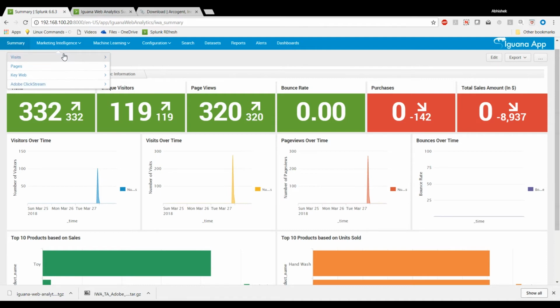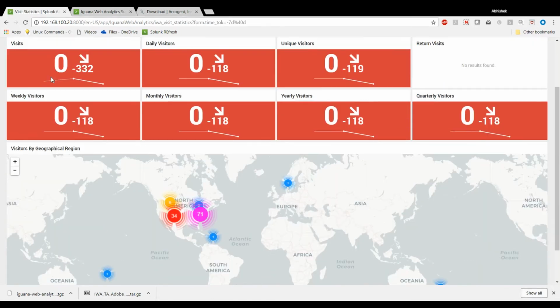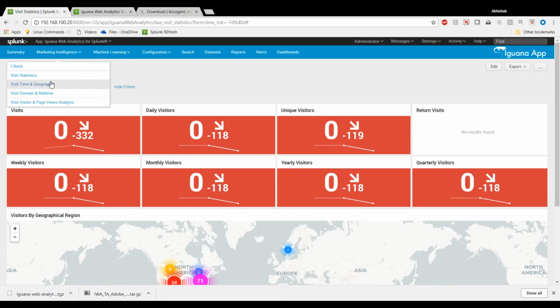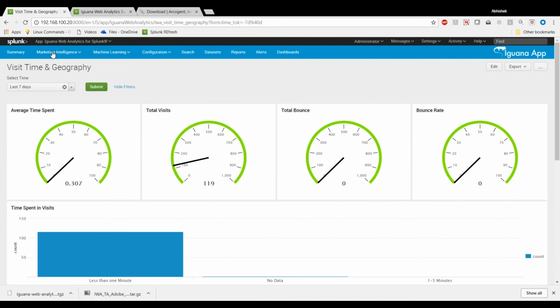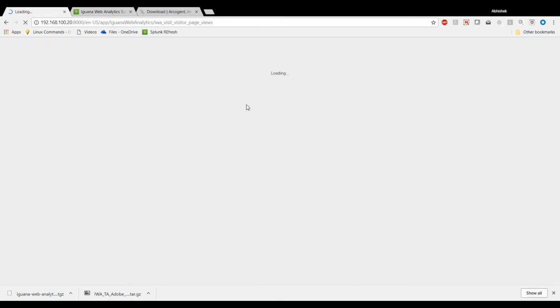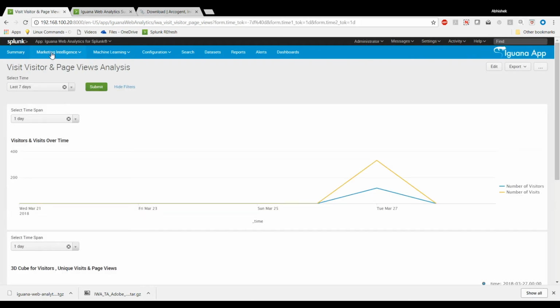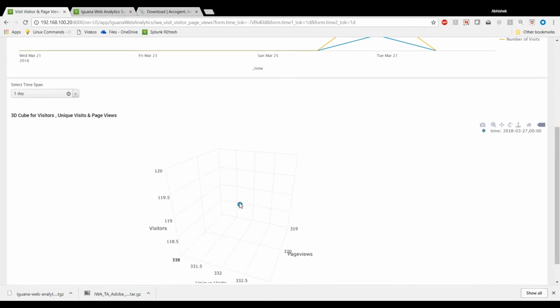Going deeper into visits, you will find links leading to different dashboards. In visit statistics, you can find statistical KPIs related to visits. In visit time and geography, you will find time and geography specific KPIs. In visit domain and referral, you will find domain and referral specific information. In visit, visitor, and page view analysis, you can gain insights into all three KPIs with unique visualization.